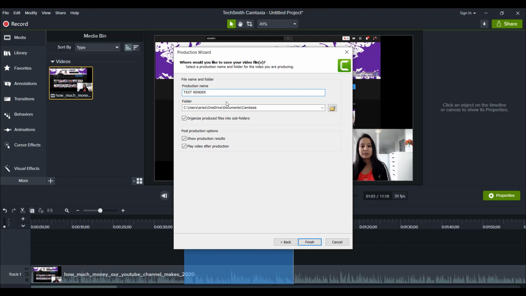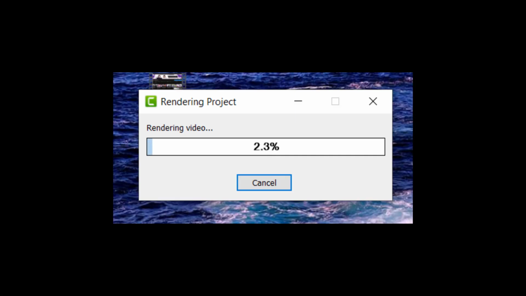render one. You can name it whatever you want and then click finish. And now that section of the clip is going to render out.